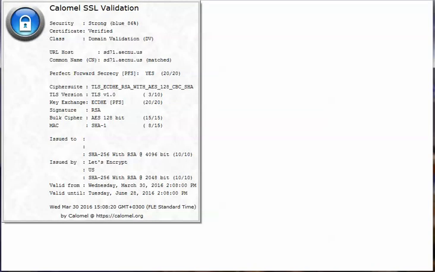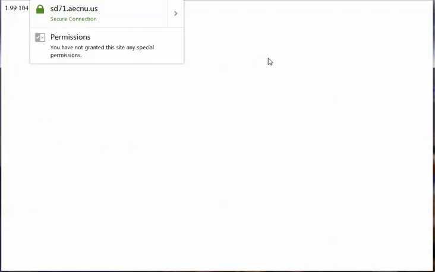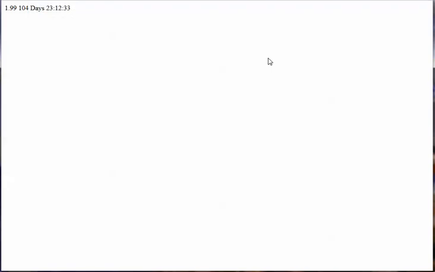We also tested this with the SSL testing. And it came through perfect and with grade A. And it shows that it is secure. That's all there is to it.